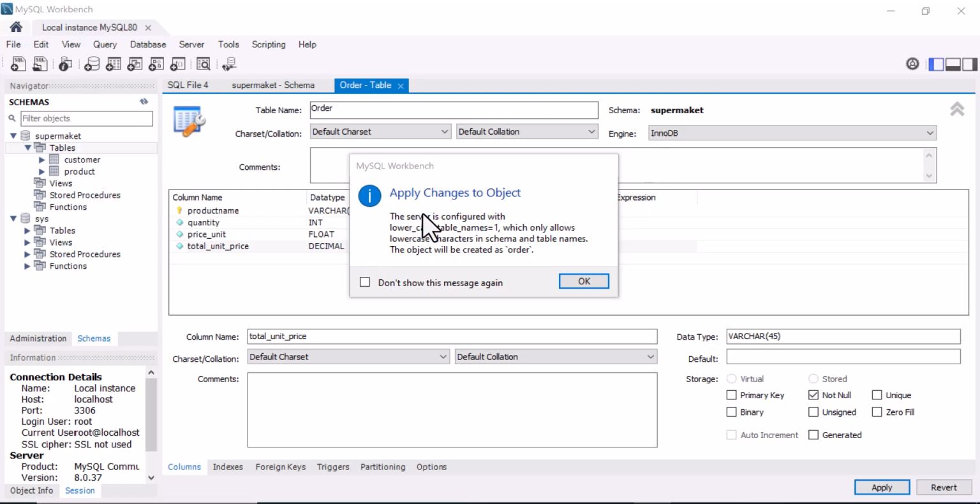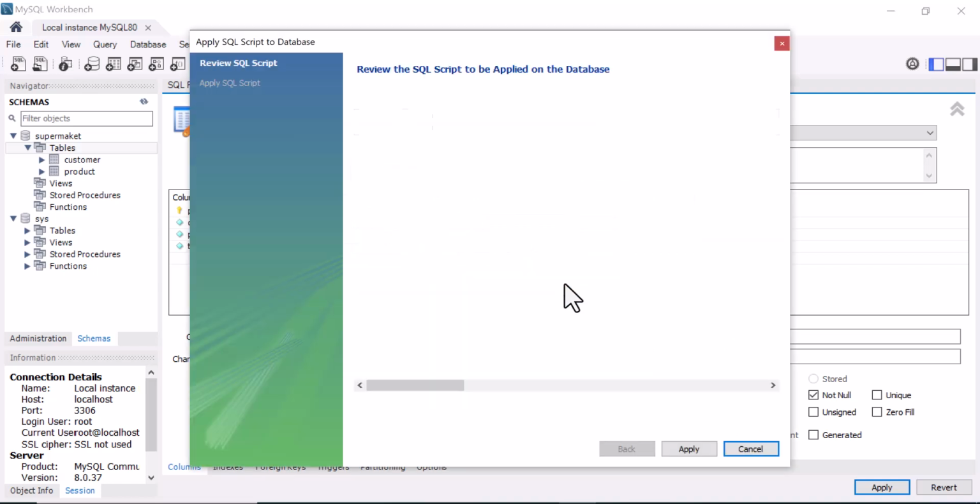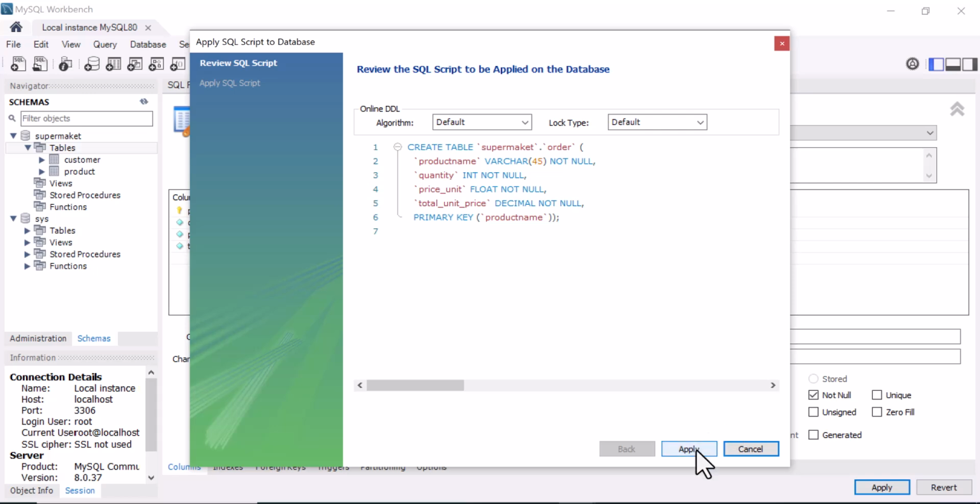Alright, you can see it saying the server is configured with lowercase table names, which only allows lowercase characters in the schema. Because we created our schema with lowercase, you see the notice? Alright, click on OK, then click on apply.